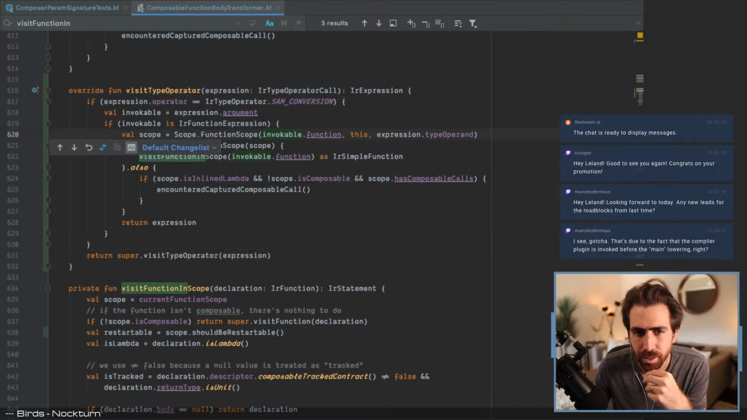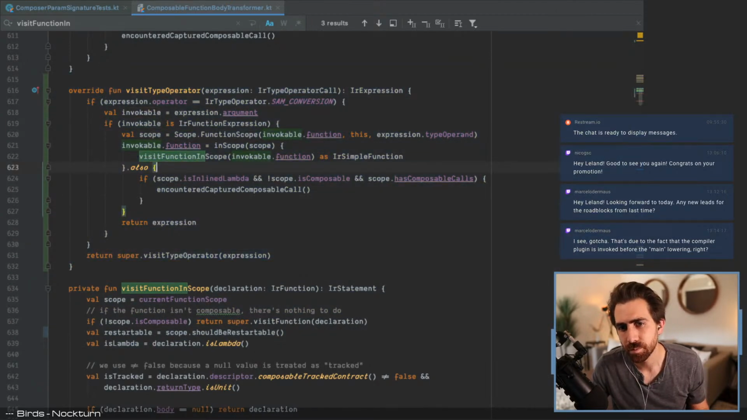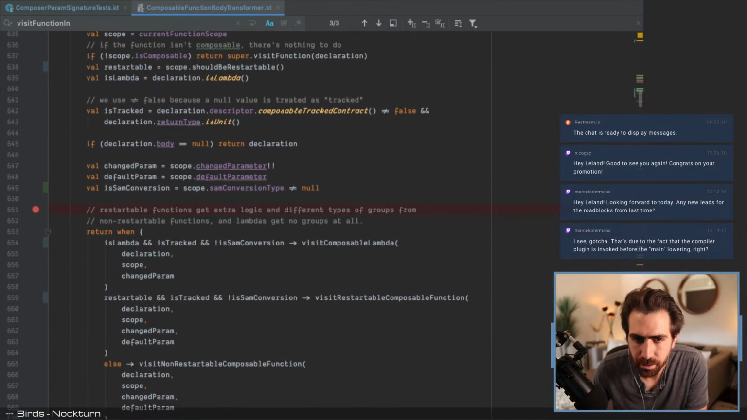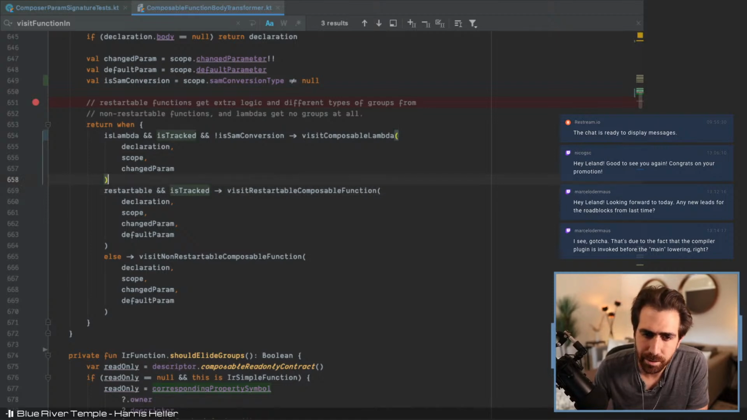So this was new code that we added. And I think what we ended up saying, yeah, so we said if it's the same conversion, then never go down this restartable composable function path, which ends up removing the need for us to have this parameter. But that doesn't seem like an acceptable compromise to us. So we're gonna go back to allowing that code path.